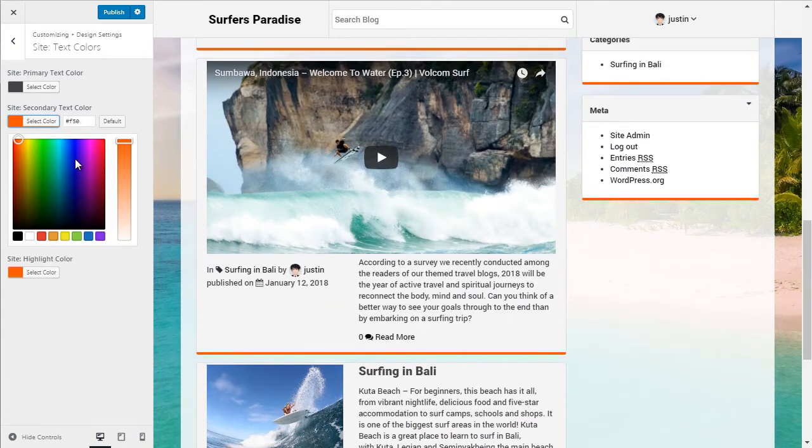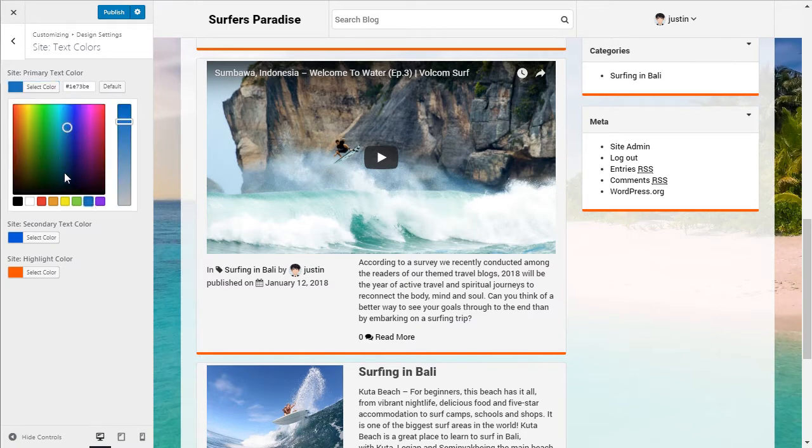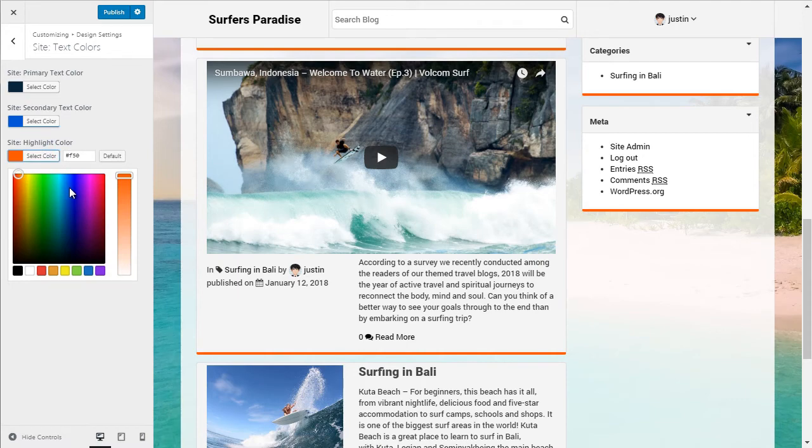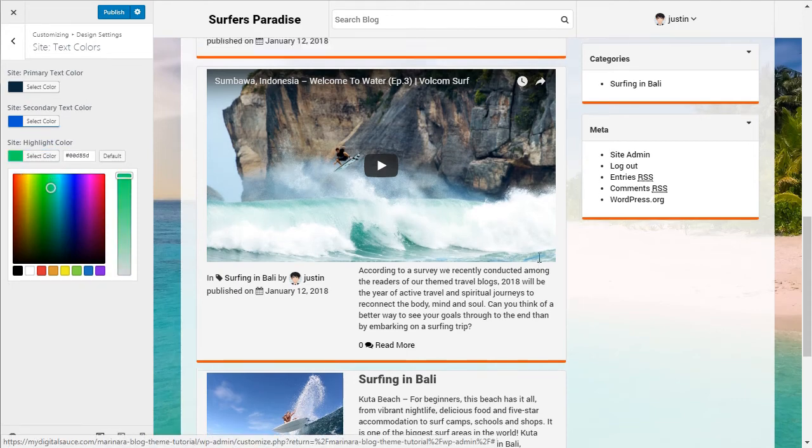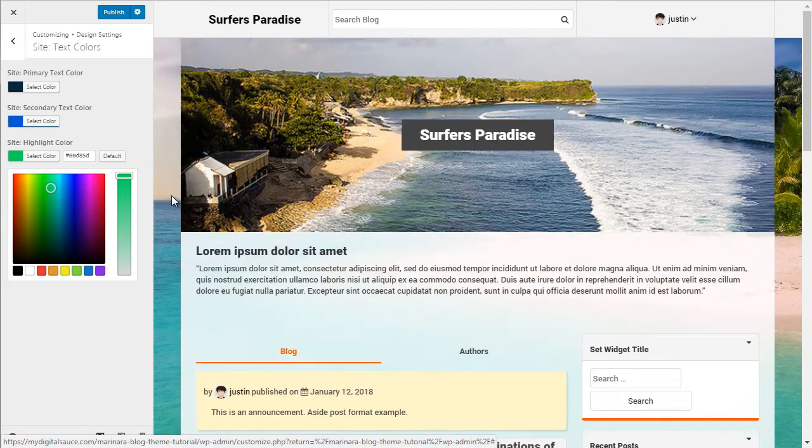Anyways, moving on, site text colors. So let's go along with our surfer theme here. We're going to pick a nice blue, and then we're going to pick a darker black over here. And site highlight colors, let's go with the teal green. That's groovy. Yep. And they aren't updating automatically here. We'll have to publish and then reload the page.